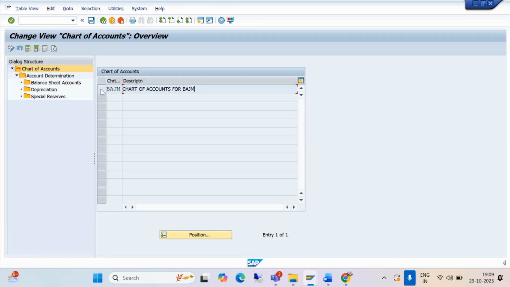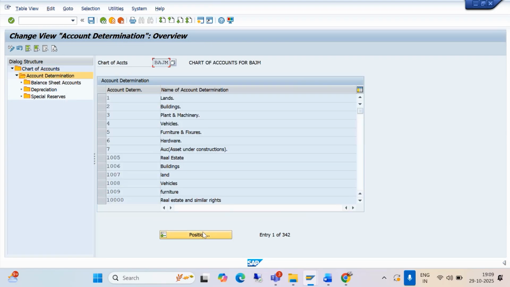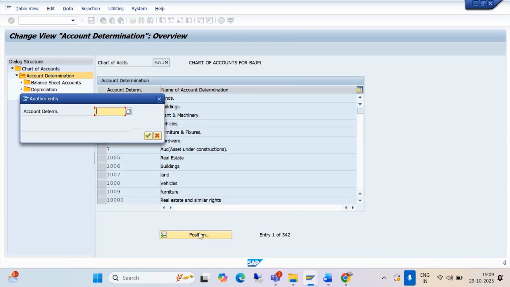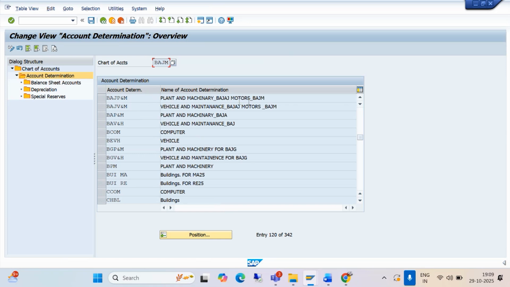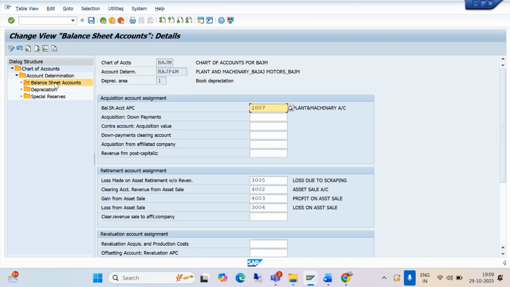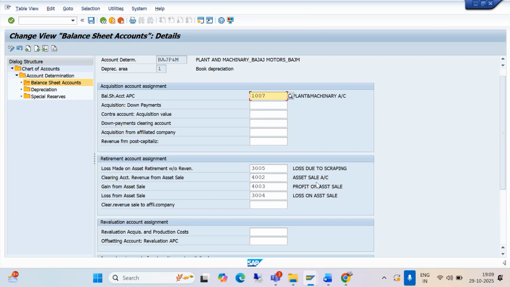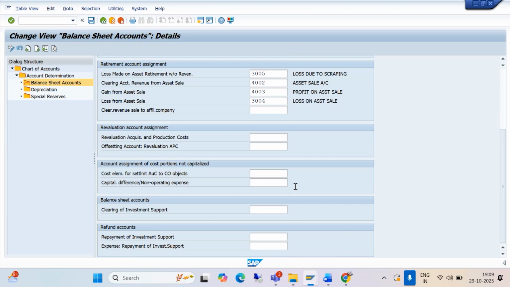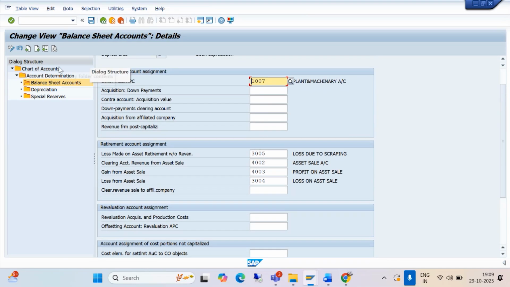Yes. So we just select this and go with account determination, double click here, go to the position and give the account determination. We have given the account determination, plant and machinery, Bajaj Motors, BAJ. We select this and go to the balance sheet, and we are done with this step. You can see we have assigned the GL accounts we created: plant and machinery 1007, loss made on asset retirement 3004, loss due to scrapping. These are all done.